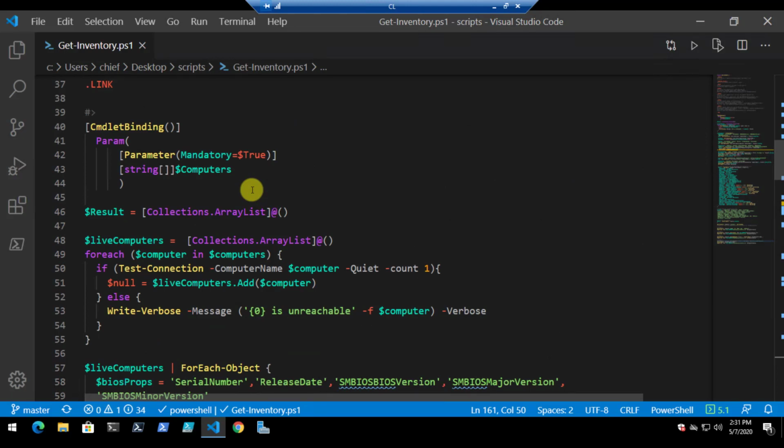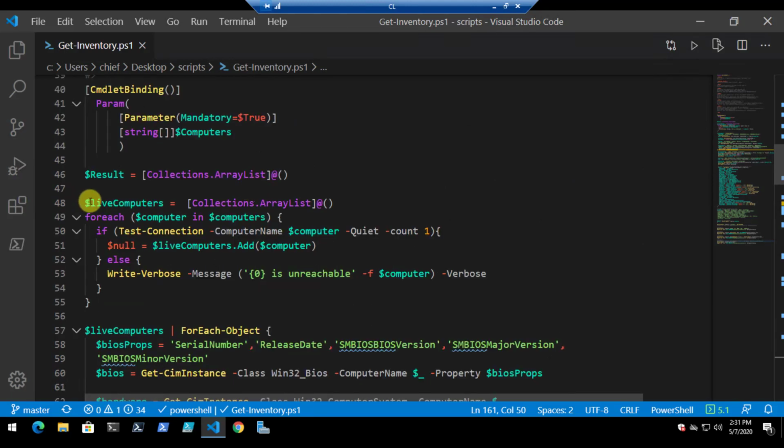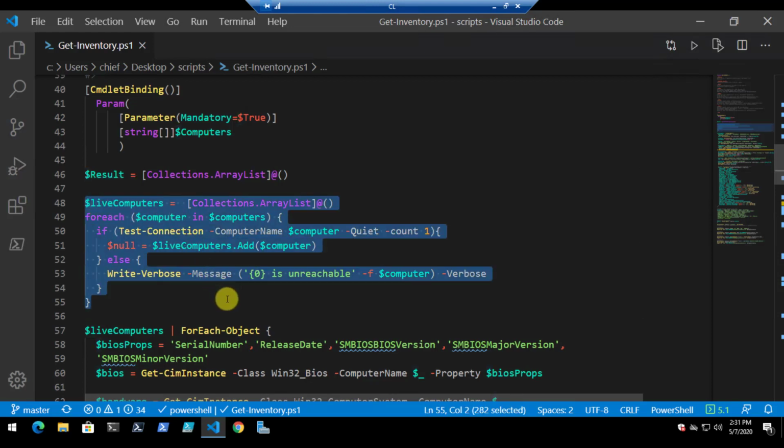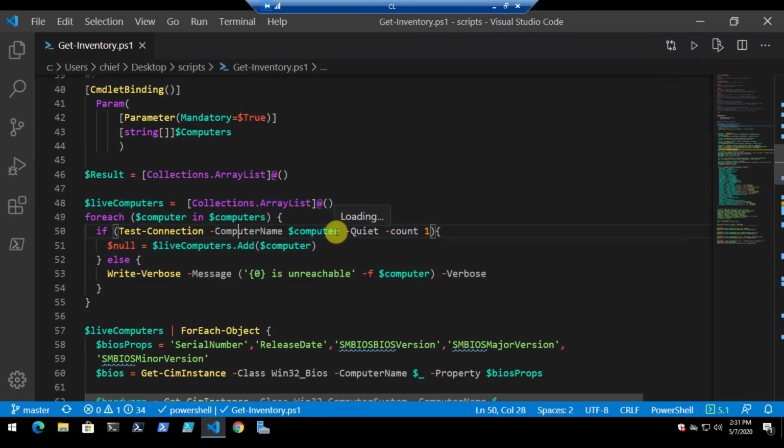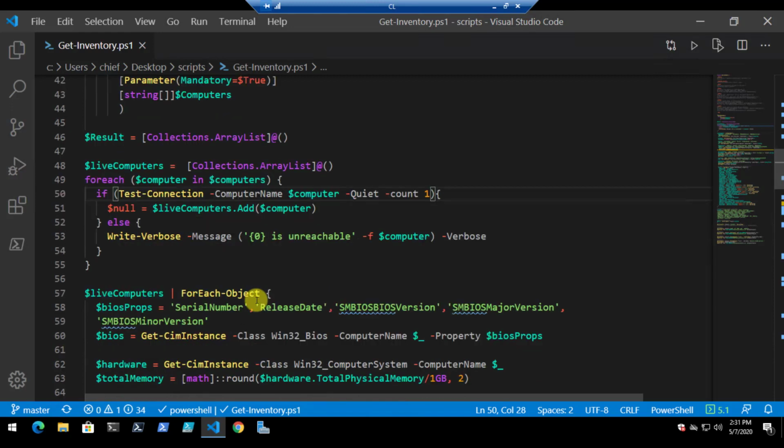The construction is a little bit different. Here I'm basically creating an array, and this is where I determine what I'm going to run the inventory collection on. I'm basically just pinging each machine one time. If it comes back good, I put it in a live computer variable. If not, I just dump it. And you'll get a verbose message with the computer name saying it's unreachable. And I'll demonstrate that to you here in a minute.